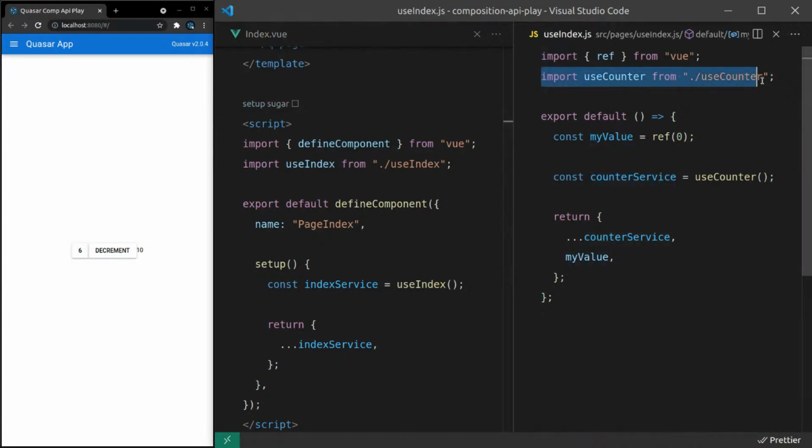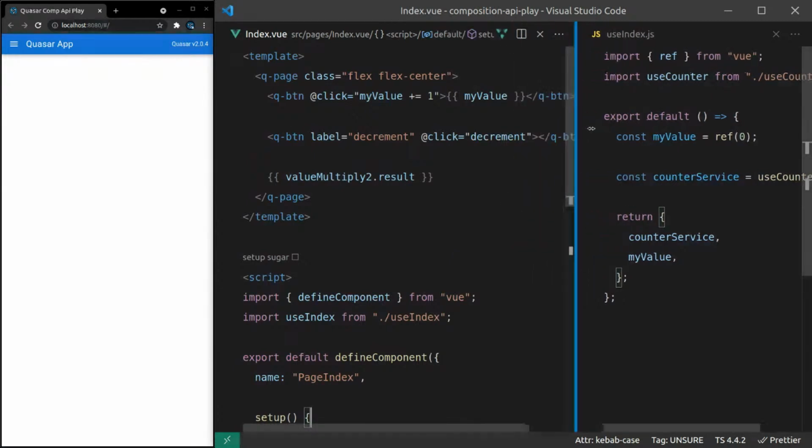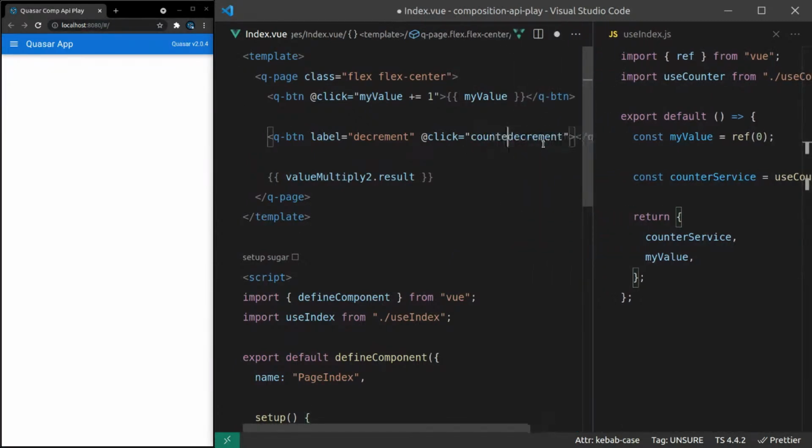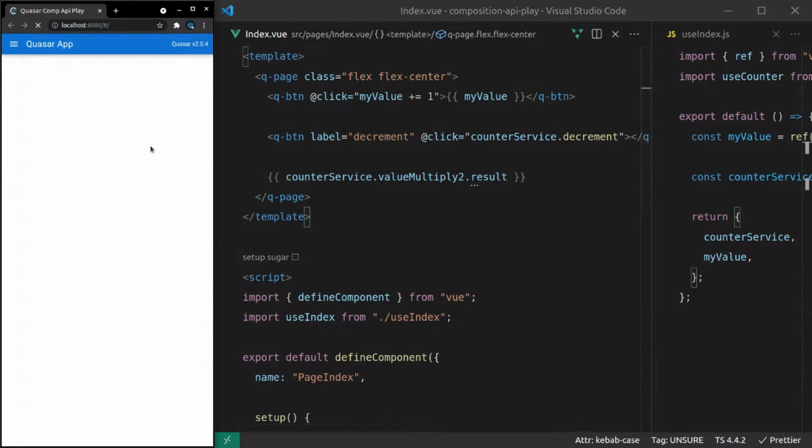And it's going to be pulling from useCounter. Now, in a situation like this, you probably want to get rid of the dot dot dot and just say counterService, okay? And then this makes things a little bit more explicit. We can say here, for example, counterService.decrement. And then over here, we'd say counterService.value multiplyTo.result, right? Which is that kind of convoluted example I was showing you before. So let's just refresh that to see if that's working. Yeah, so there we go.